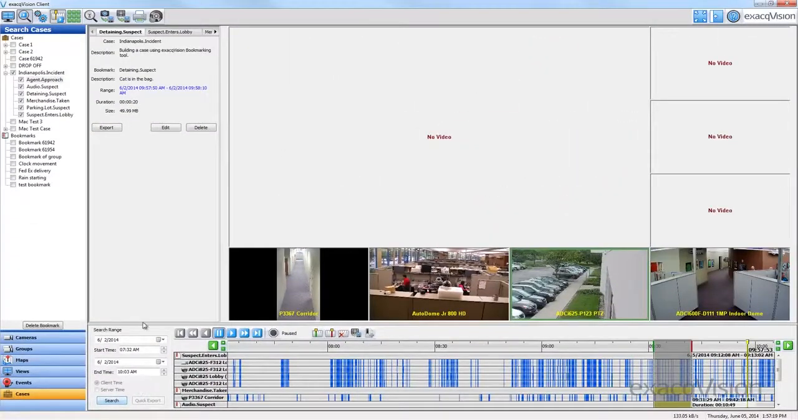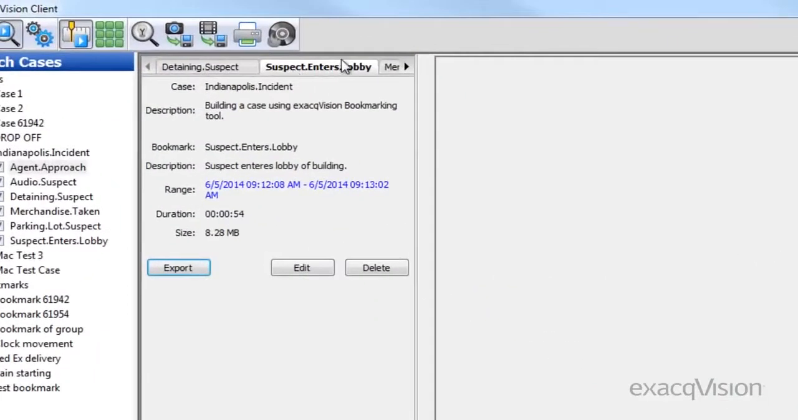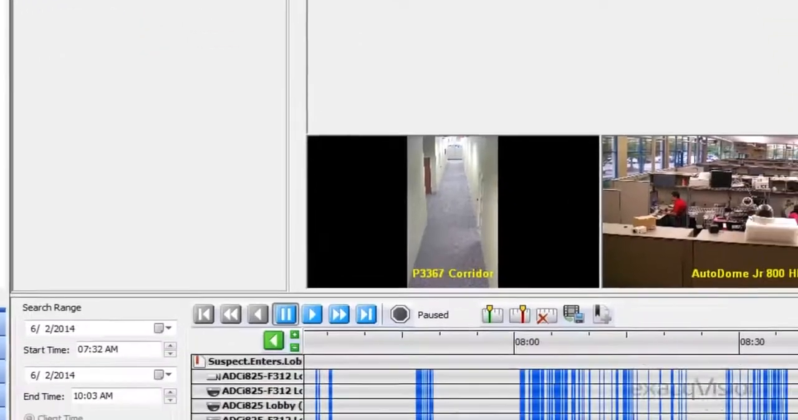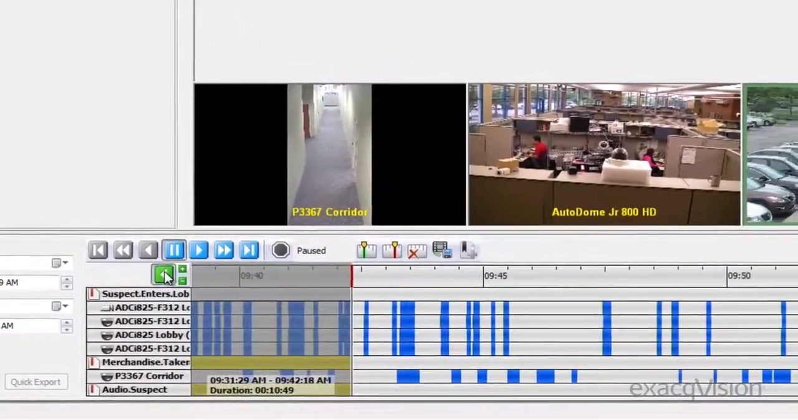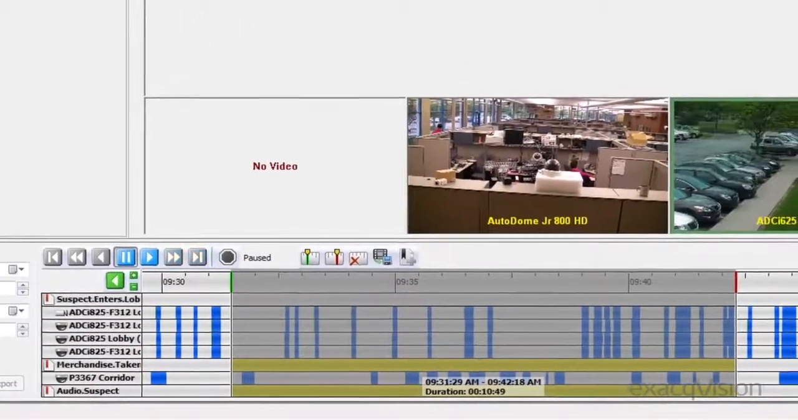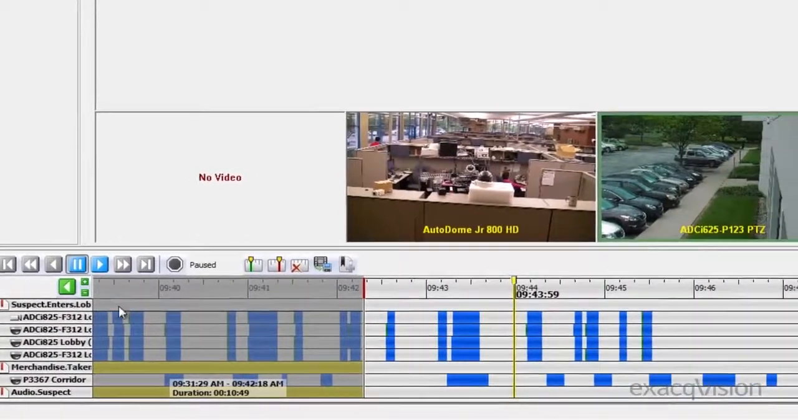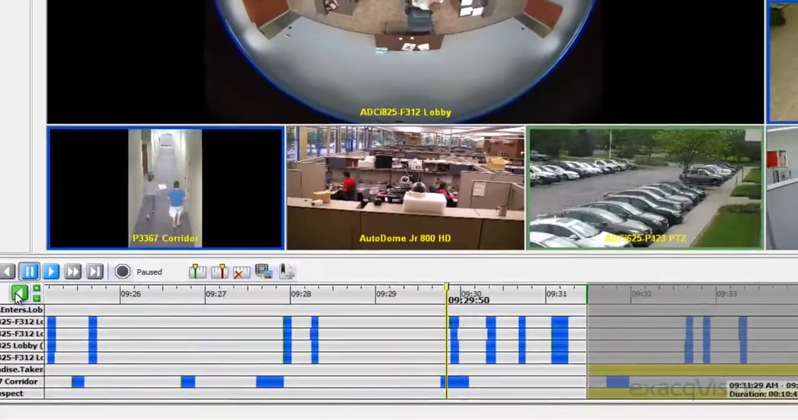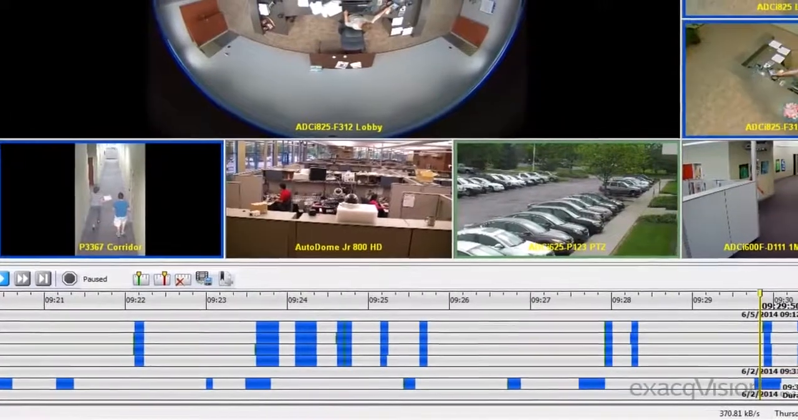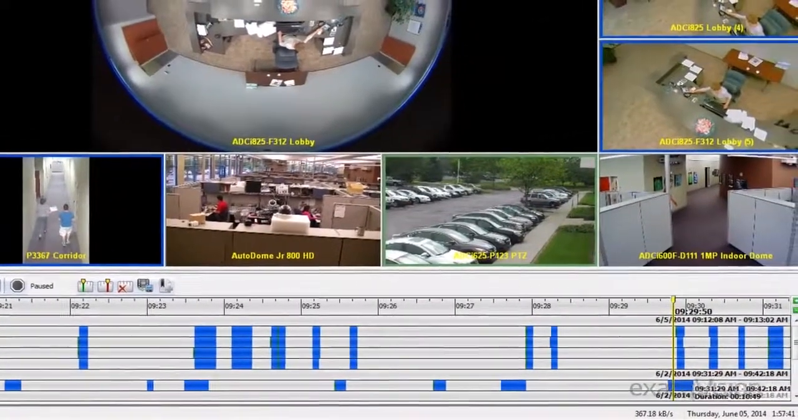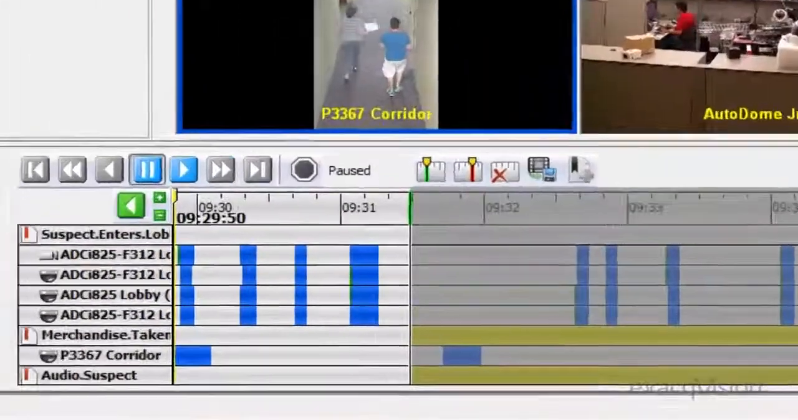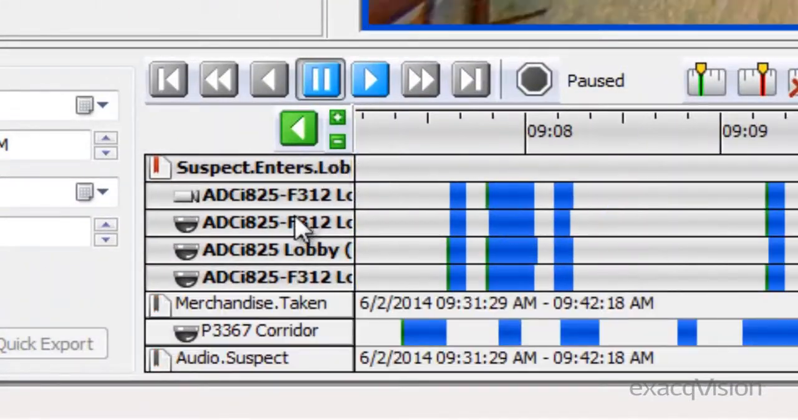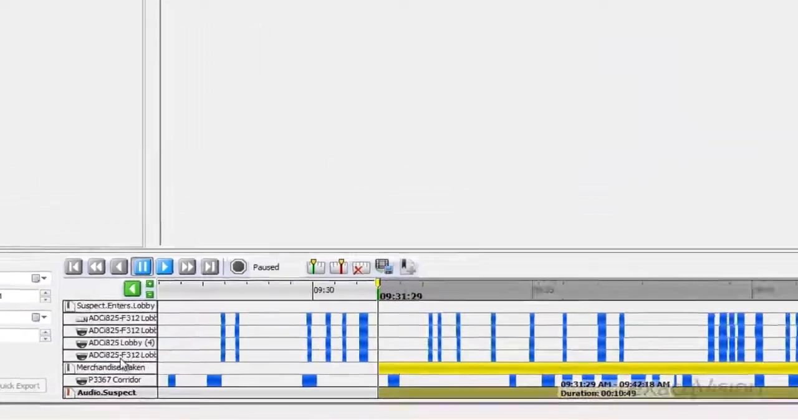When managing a case, the bookmark panel now shows multiple bookmarks associated to the case in a tabbed layout. The timeline will populate with all bookmarks in the case. Depending on how far apart in the timeline the bookmarks are, the timeline may not display all bookmarks. Bookmarks that do not fit in the timeline will display their time range on the left or right side of the timeline, indicating which direction to navigate to view the bookmark. Selecting the bookmark will also navigate directly to it in the timeline.